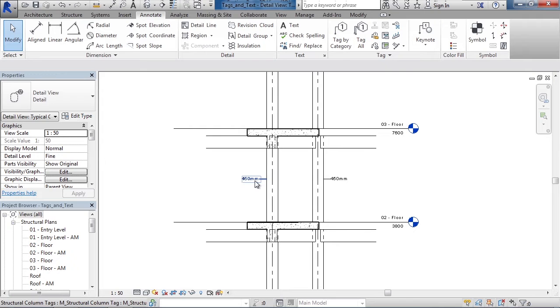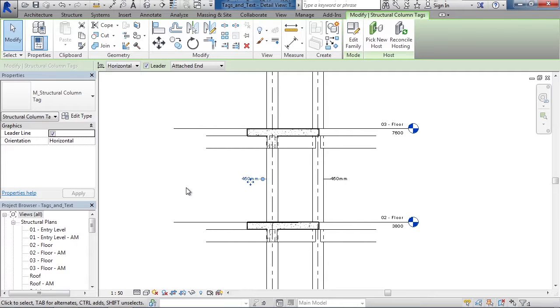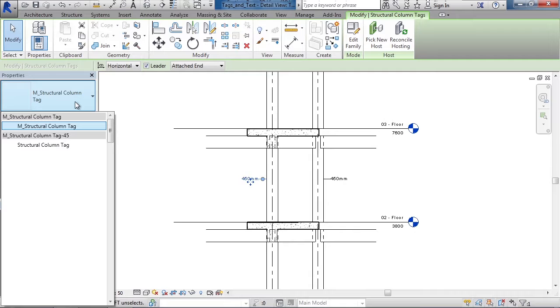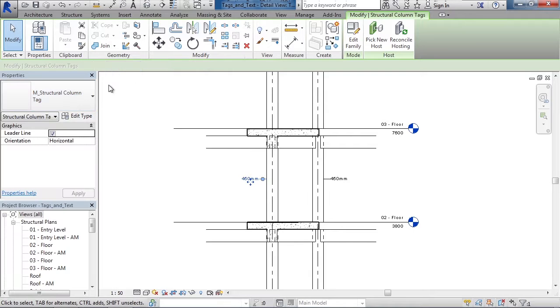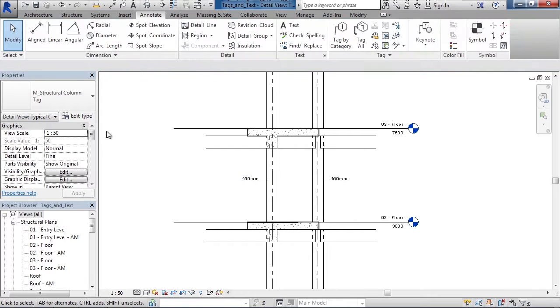To view the information of a tag, simply click on the tag once. Over on the left, you'll see this is a structural tag. The tag being used is the structural column tag. You can change it if other tags are loaded. You can also change the actual orientation of the tag, vertical or horizontal, if there is or is not a leader, and how it's attached. Click in the background to deselect.